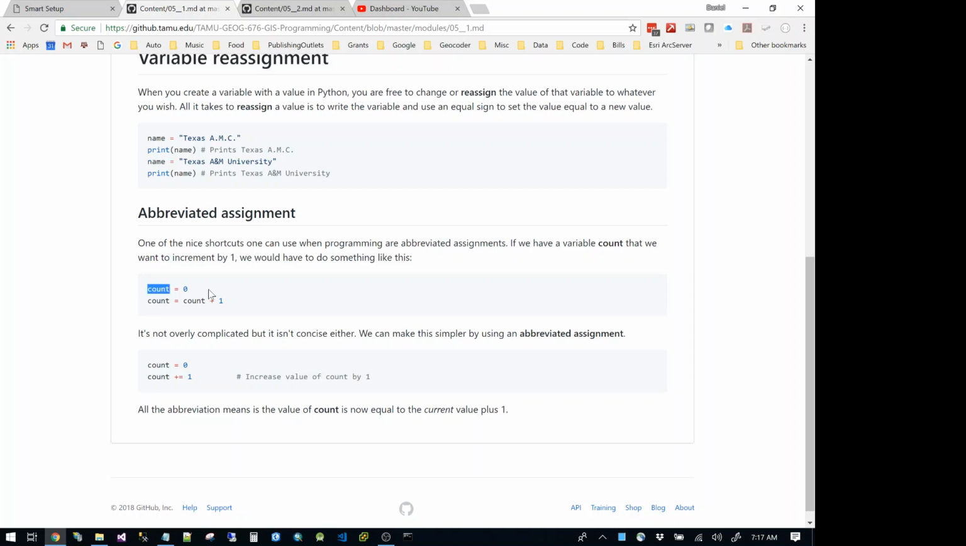So we initially have a variable named count, and we set its value equal to 0. Let's say we want to increment that value by 1. So you can set count equal to the old value of count plus 1, right? So whatever the old value was, we take it plus 1 and we assign it to the new value, right? So at this point, count will equal 1. This is one way of incrementing the value by 1.